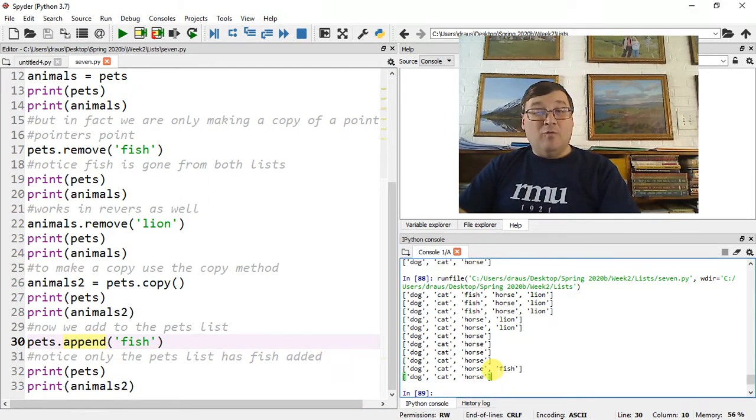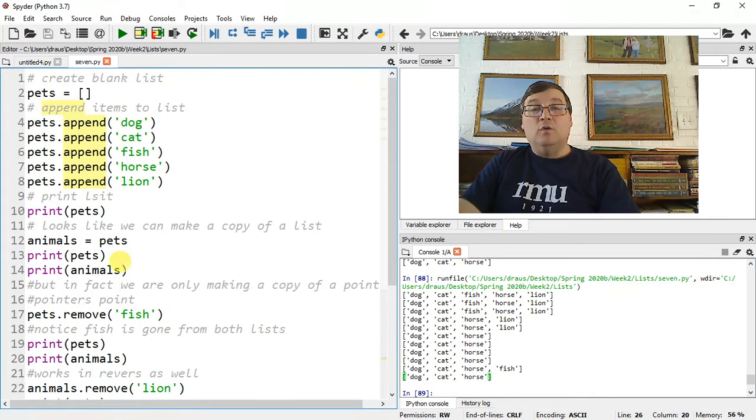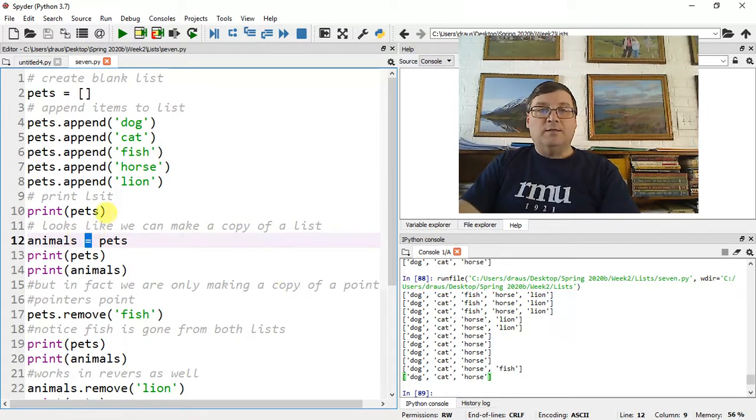So be careful when you're trying to copy a list that you use the copy command and don't use the assignment or equal sign, because that's not going to make a copy of the list. It's just going to give you two names to talk about the same list.